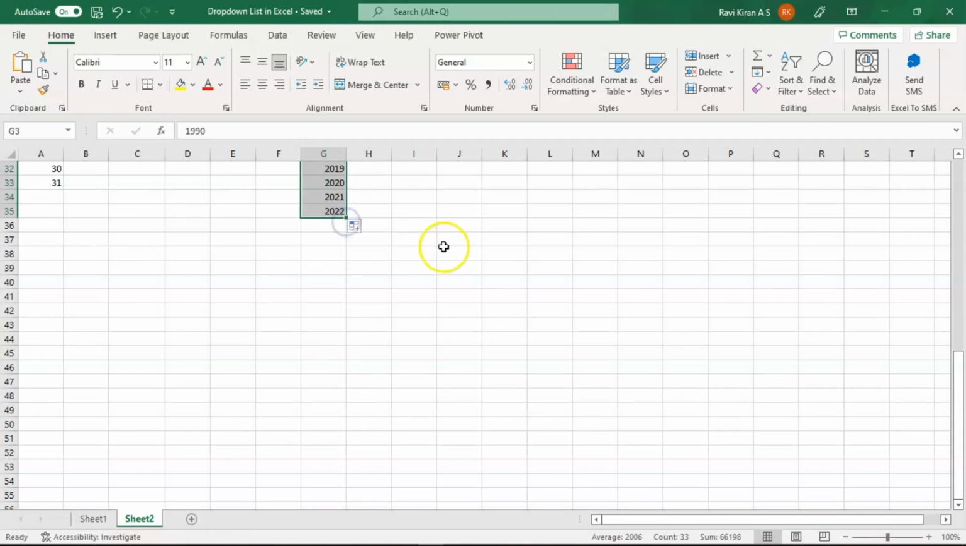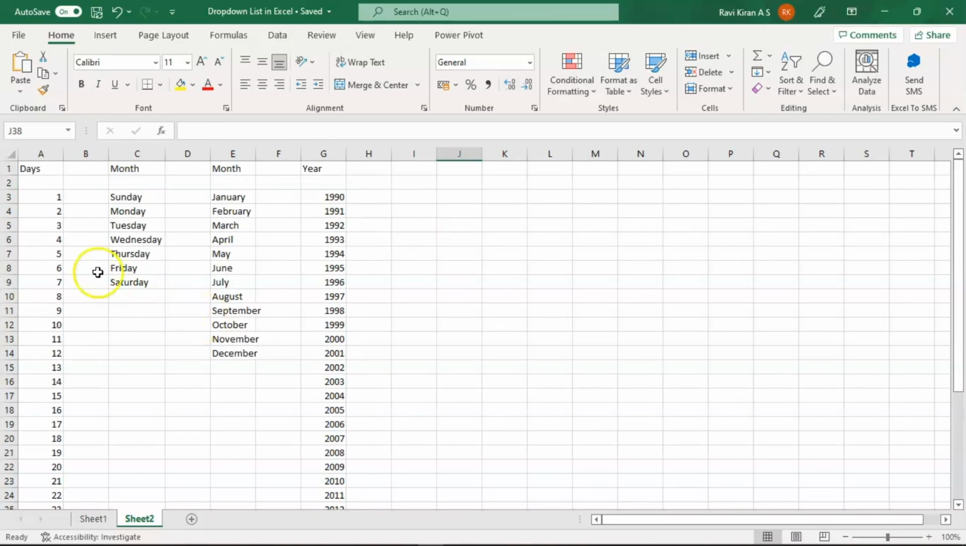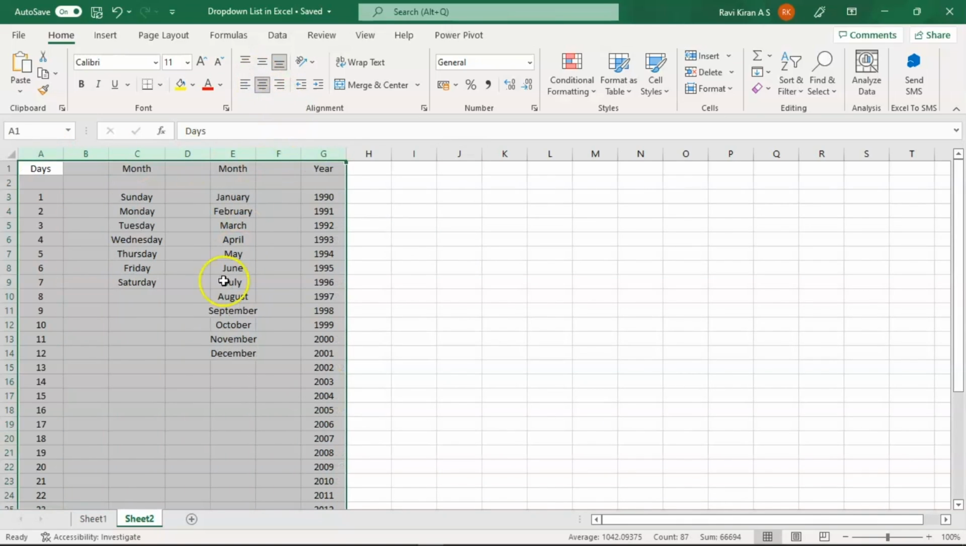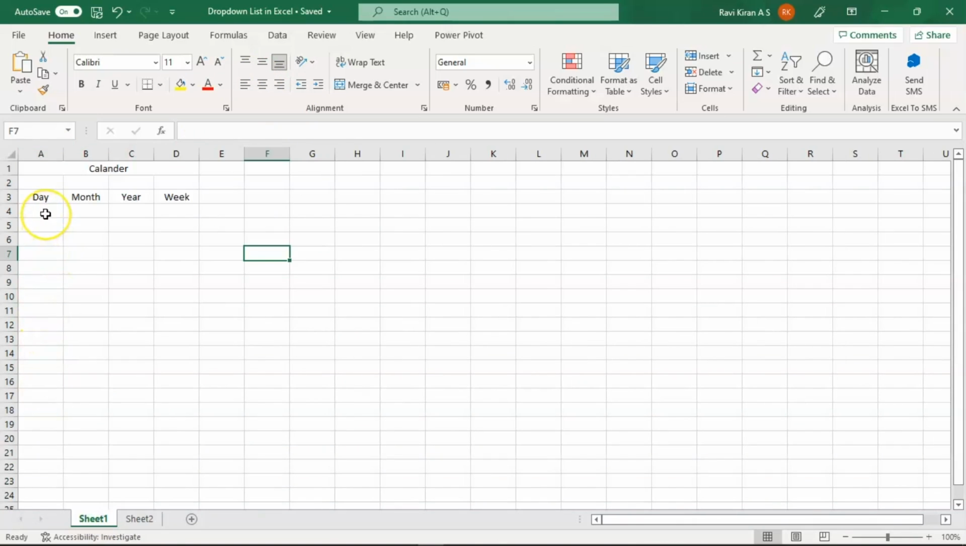Yeah, 2022 should be good enough. Now this is the flash fill option you have here, and also we have an exclusive tutorial on flash fill altogether. You can go through it for a detailed explanation as well. Now coming back to the original sheet, so this is where you create your drop down list, right?